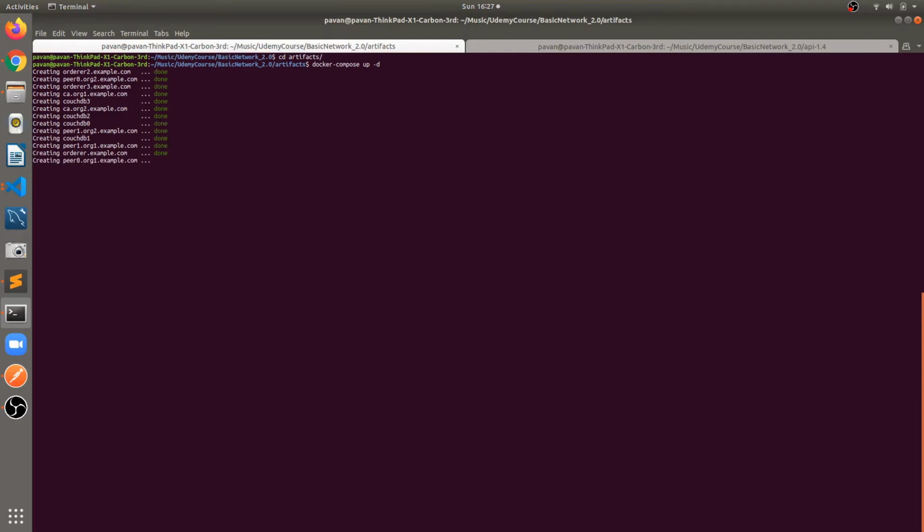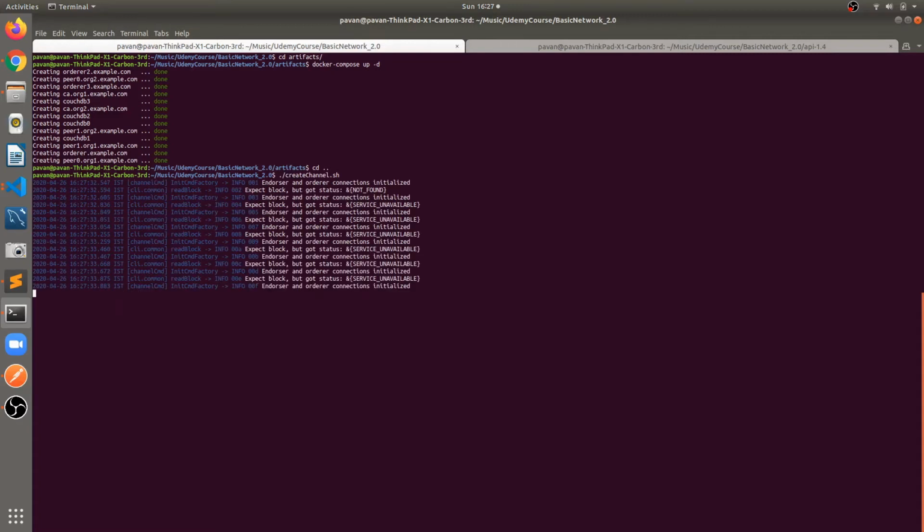Using three commands only we are running our network, creating the channel, deploying the chain code and invoking the transactions through the CLI. Inside the artifacts we have the docker compose file, so we run all the services. Just go to the previous folder, and here we have the create channel.sh file and the deploy chain code.sh file. First we will run create channel.sh. It will create the channel.